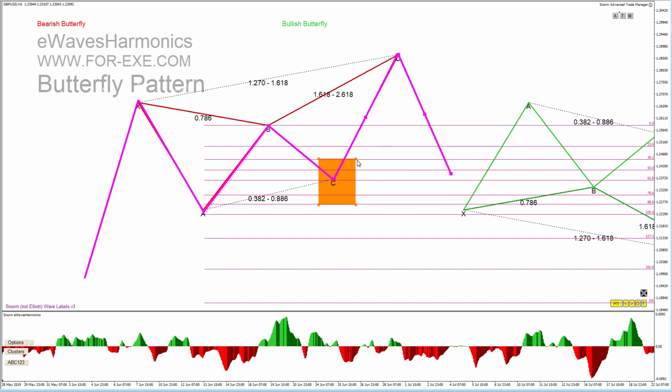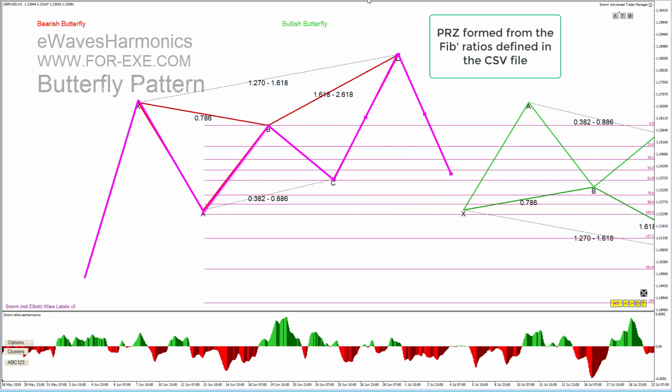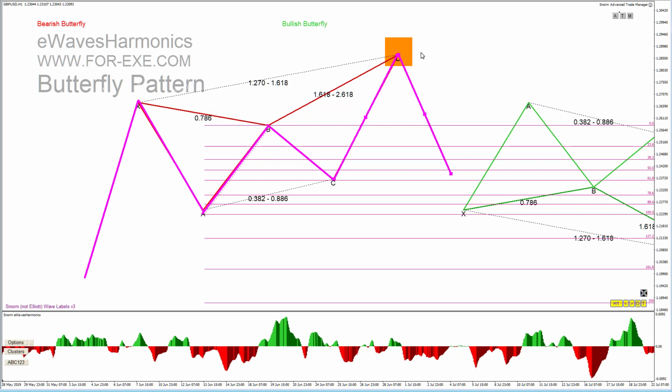In eWavesHarmonics, we'll calculate what's known as a potential reversal zone up here using these different ratios combined. So we're going to get some Fibonacci levels in here where we'll be looking for price to reverse. That's shown quite well with the harmonic index, less so with eWavesHarmonics, but I'll explain that one. We do get a stop loss showing on eWavesHarmonics. We'll have a look at an example with the harmonic index in a bit.